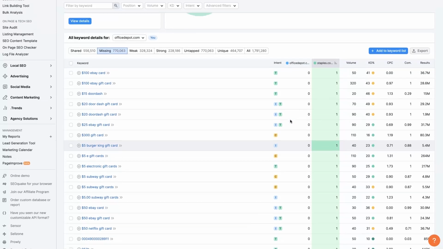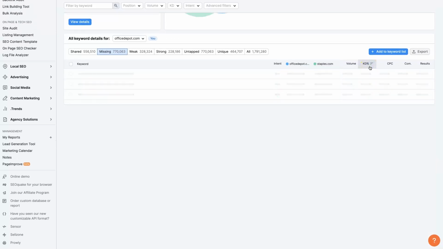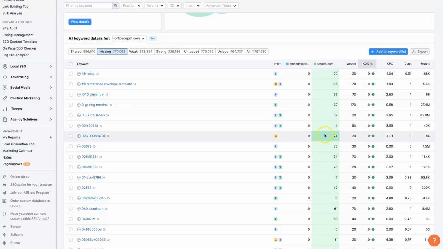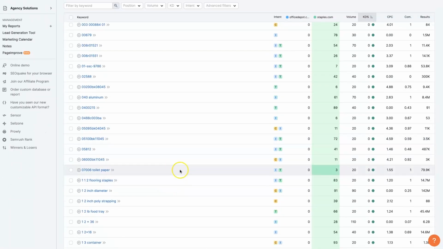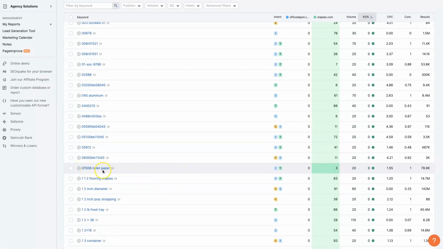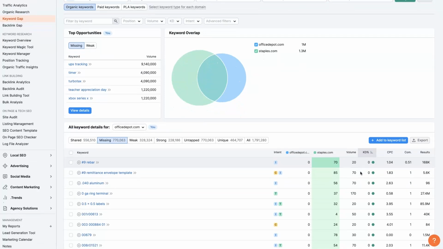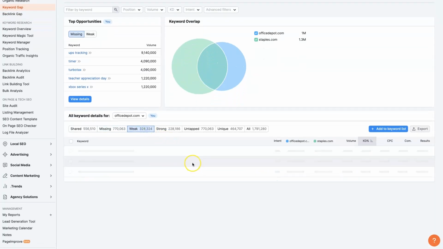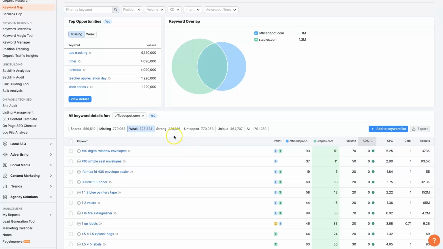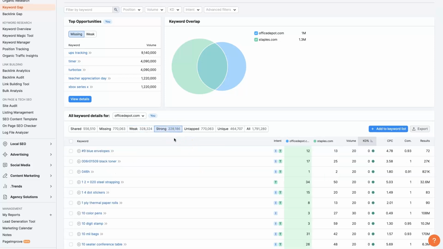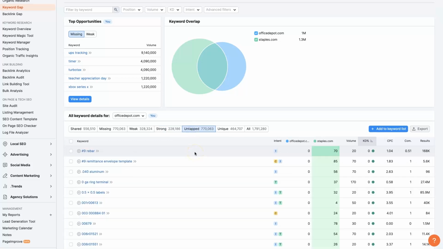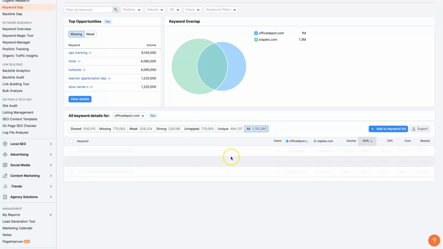Makes sense. Pretty straightforward. You can also sort by keyword difficulty, so figuring out which of these keywords you actually have potential to rank for. Some of these almost look like model numbers of different products. Toilet paper, that's probably in high demand these days. So take some time to explore. You can, again, dig into these different keywords that are weak difficulty, strong difficulty, untapped, unique. You can even look at all the keywords if you want.